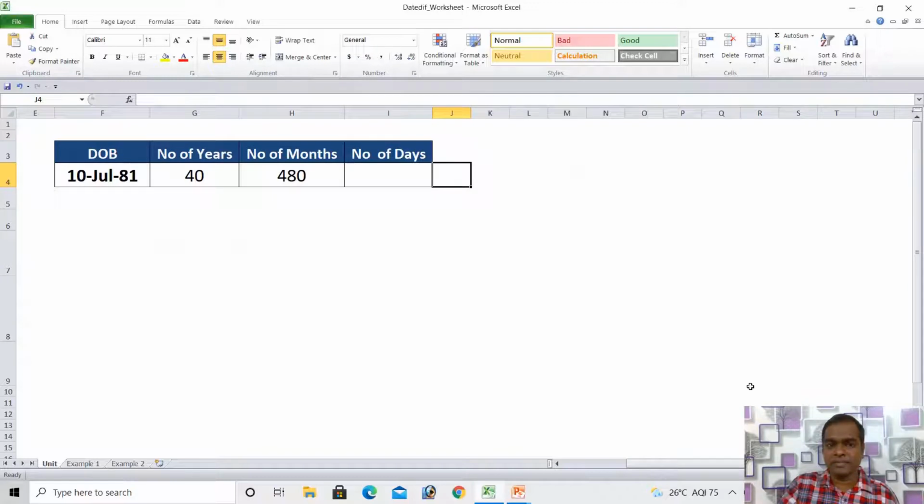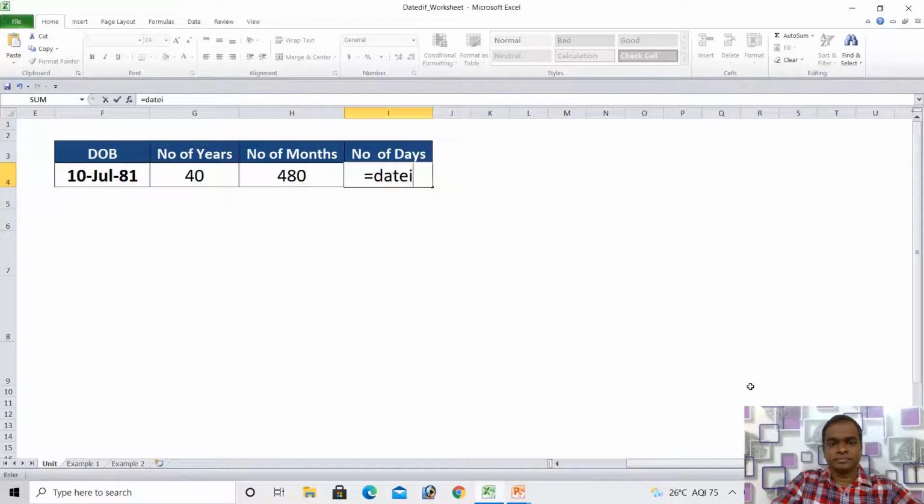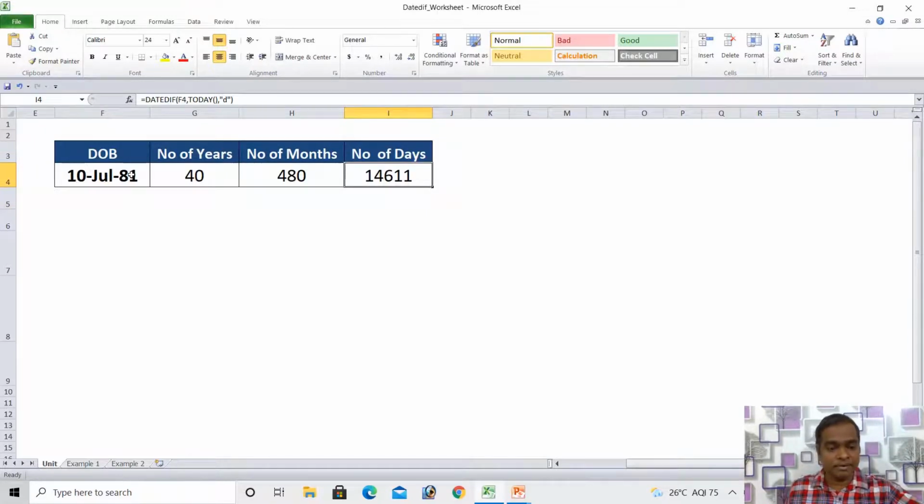For the number of days, the same way you can write the formula, that is the best practice. DATEDIF, then open bracket, my start date will be the date of birth, end date will be TODAY, and comma, then I will provide the d. D means it will return the number of complete days between two dates. So this is my total number of days. If you are calculating as of today from the date of birth, the total number of days is 14,611 days.